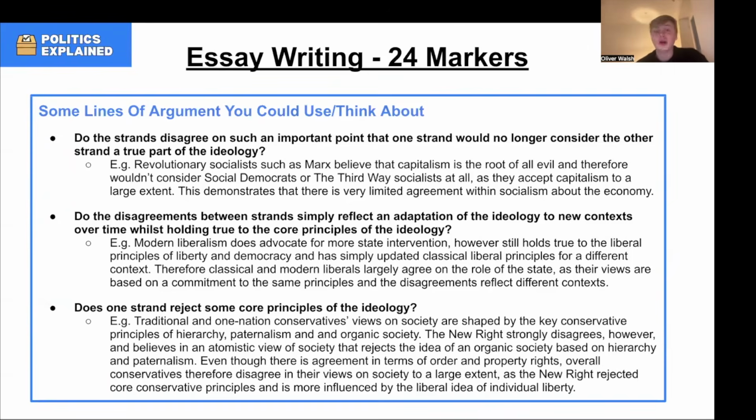Or one key thing you can do is, can you argue that there is more disagreement? They disagree to a huge extent because one strand rejects a core principle of the ideology. And this could be seen in conservatism, for example. The new right effectively rejects the idea of an organic society and rejects the idea of pragmatism. And therefore, you could argue there's much more disagreement within conservatism than there is agreement. And you could argue something similar with the Third Way for socialism, for example.